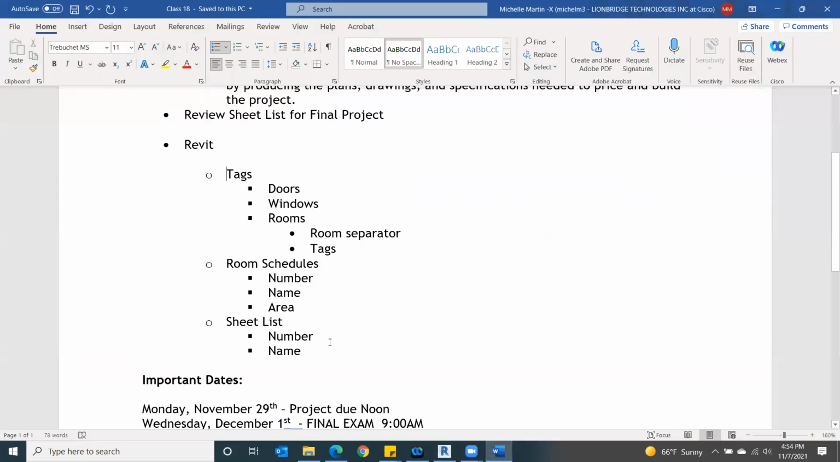So when you're laying this out, I also want you to include the area when you're creating your room tags, because for our room schedules, we're going to list everything by number, name, and area. So let's jump into creating room schedules next.